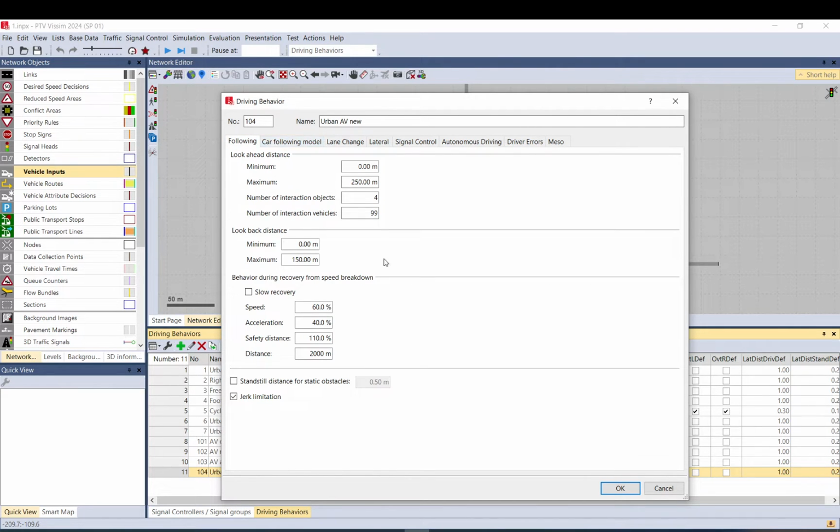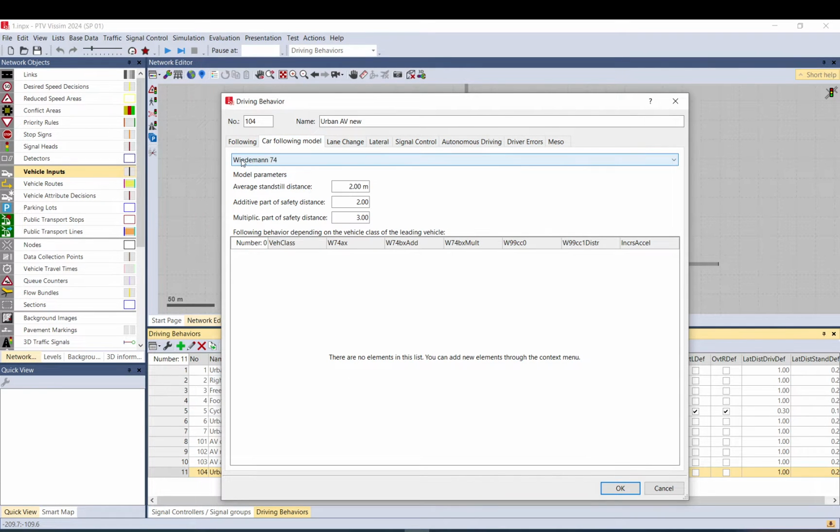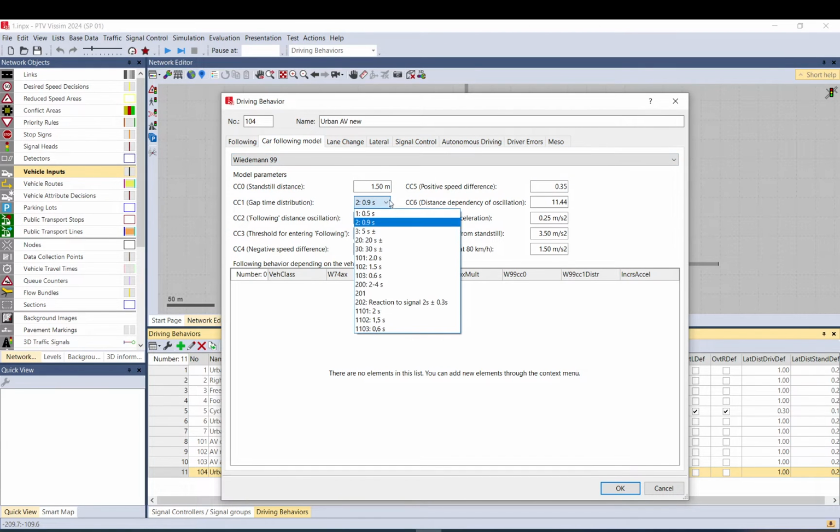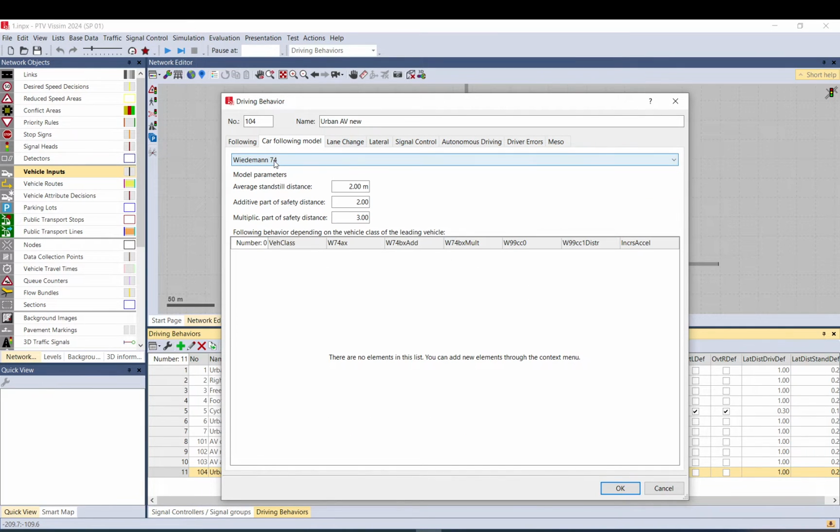The most important ones: the number of interaction objects and vehicles are already good, so these fit for the AV. We select Wiedemann 74 instead of 99. If you remember, we changed it here. That was one of the key settings. We had a different gap time previously in the previous video, but let's do this.